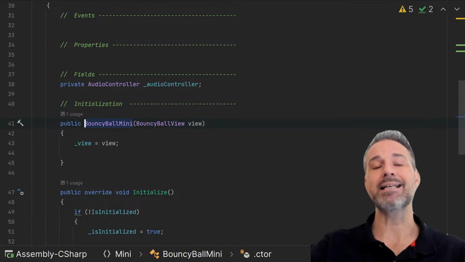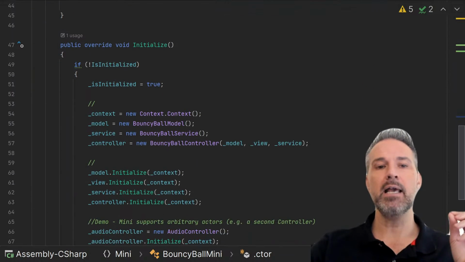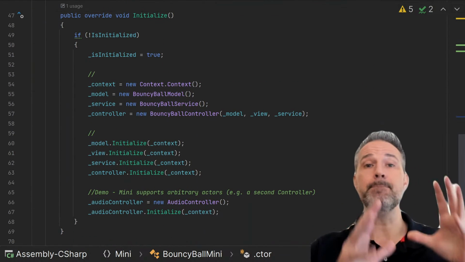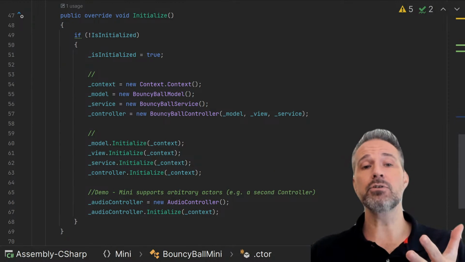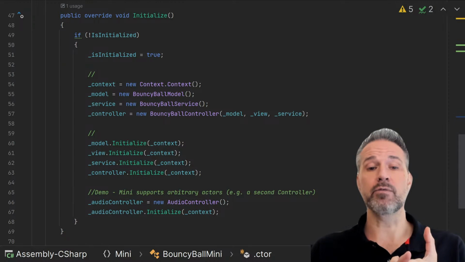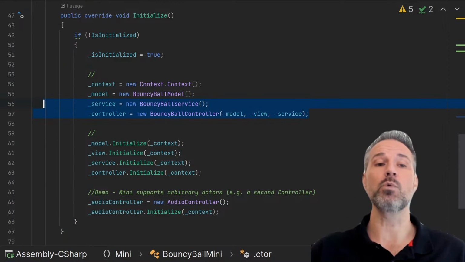So in the mini, I take the view element. It also has an audio controller there. And here's what we do inside the mini initialize. We're going to create a context, a model, controller, service. And it's going to wire them all together here in this one line.